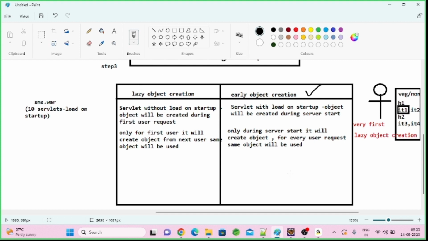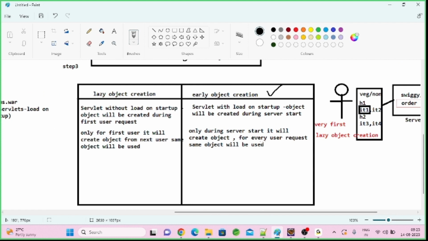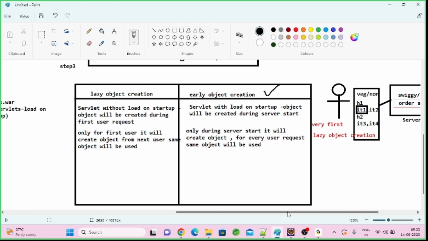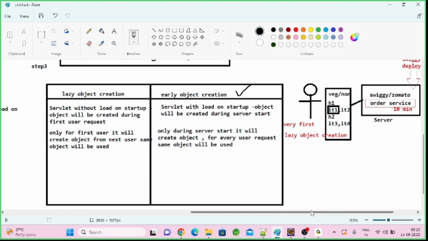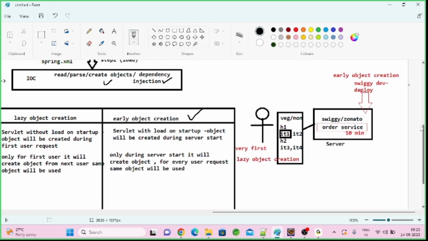The reason is that all objects will be readily available, and if any user starts requesting your application, it will immediately give that object to the user. Not only that, if there is any fault in your object creation, any exception or any errors, it will show up while deploying itself. As developers, we will get errors during deployment time.